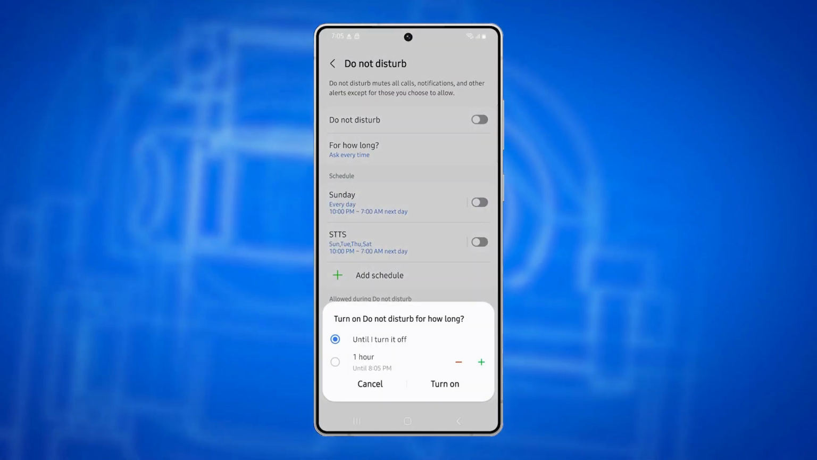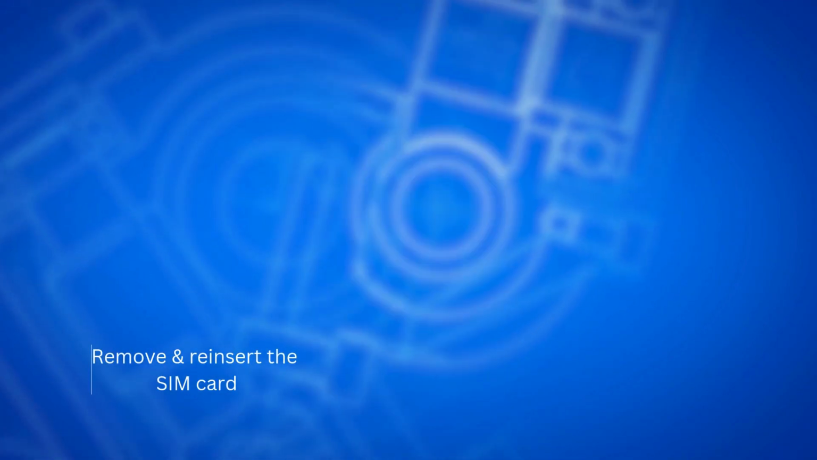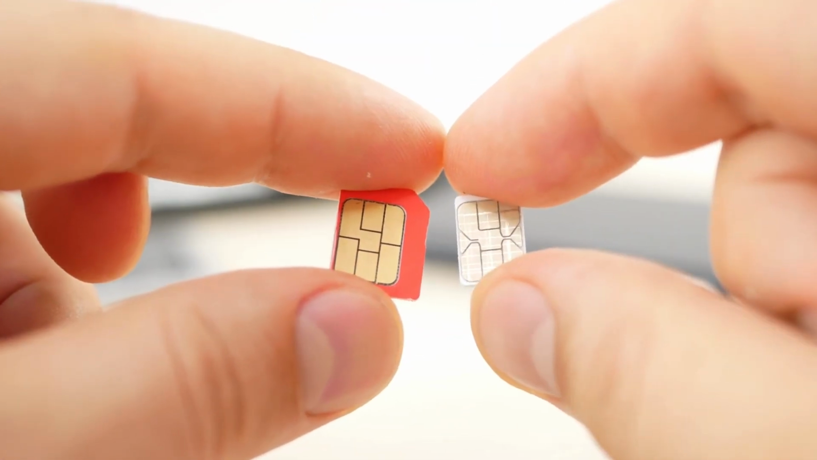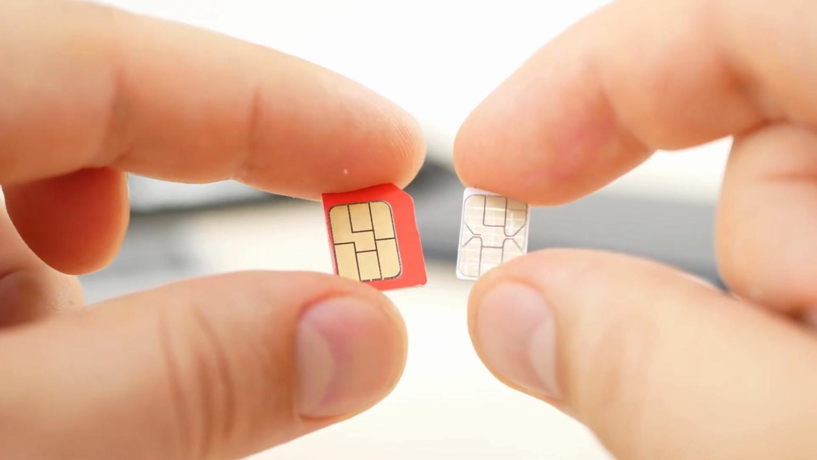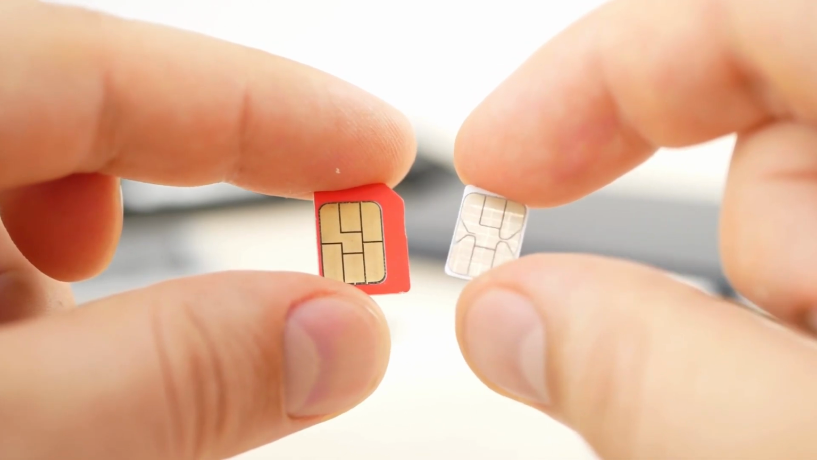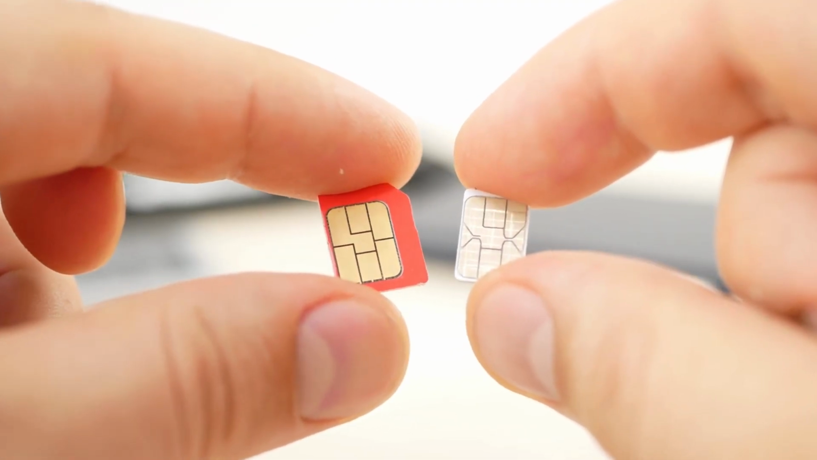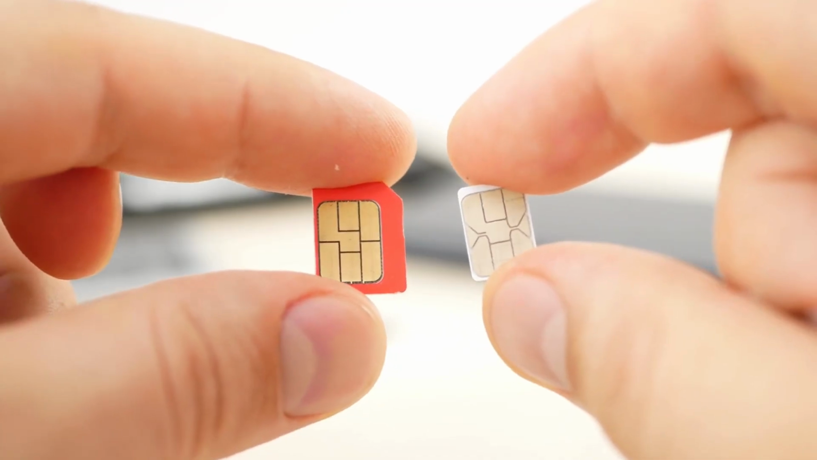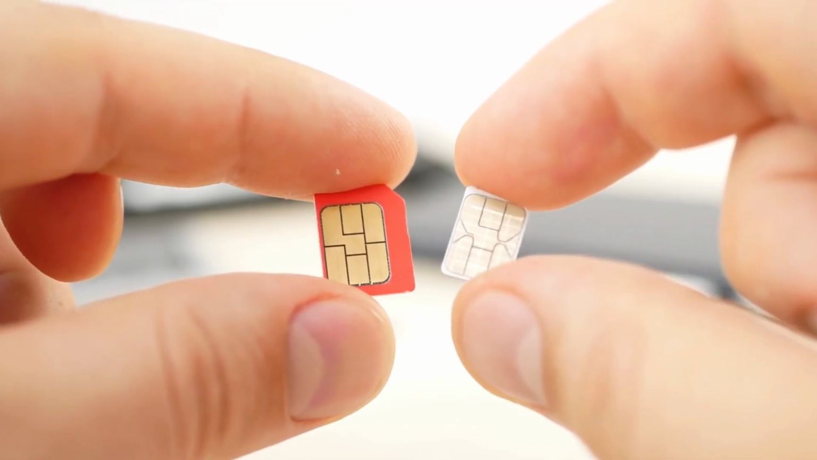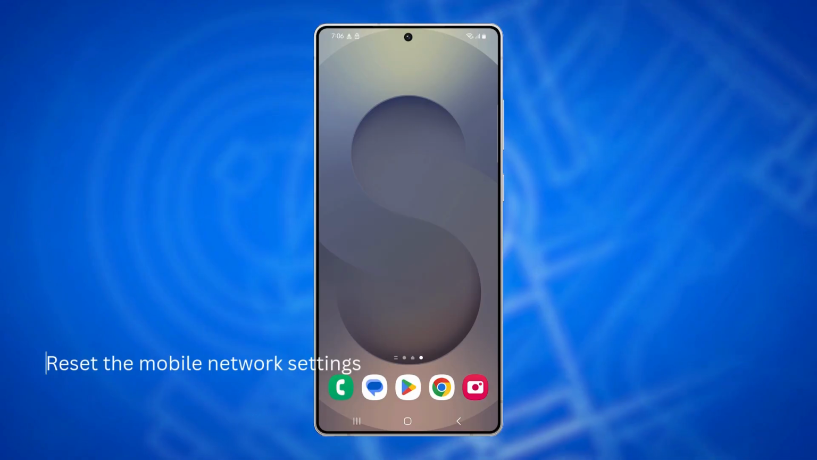Another step you can try is to remove and reinsert your SIM card, because a loose or faulty connection can cause issues with both outgoing and incoming calls. Power off your phone and use the SIM ejector tool to remove the tray. Take out the SIM card, gently wipe it with a dry cloth, then place it back in properly and restart your Galaxy S25 Ultra.